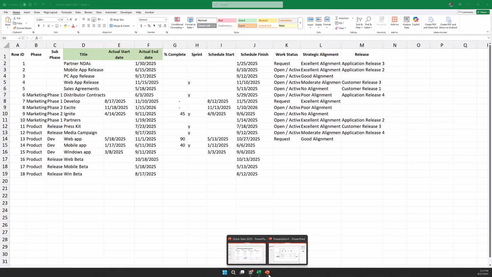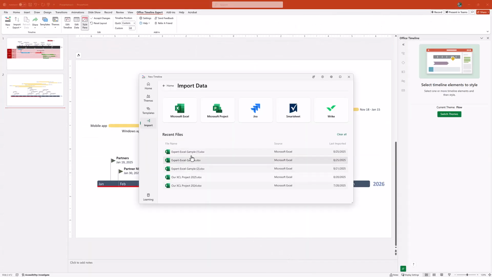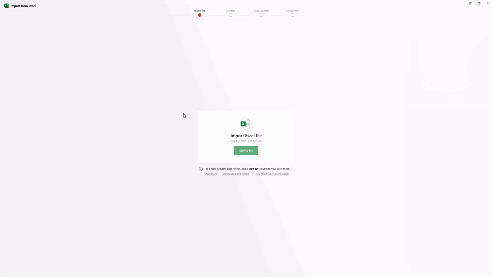And in this case, I'm going to choose Excel. And that'll bring up a wizard to walk you through the import process. I'm just going to go ahead and browse a file. I want to point out that we do also have links to learning material, as well as the ability to download an Excel sample. There's also an Excel sample for expert specifically, and that includes planned versus actual.